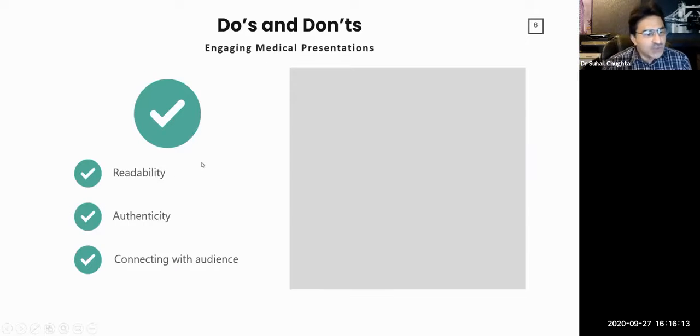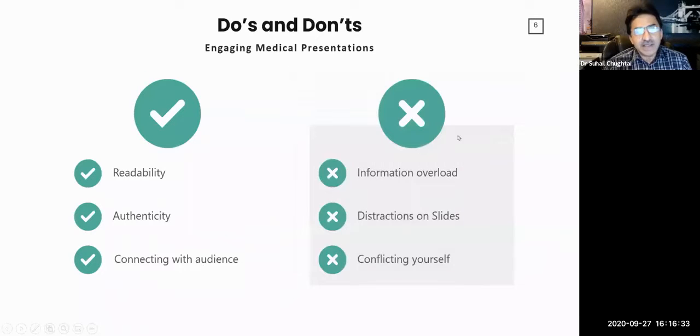So the do's are, of course, your content must be readable. You cannot put a whole page of a book on that and assume that people have read it. It should be authentic. Either you've got a literature reference or you've done it. You should be able to connect with the audience. And then things we need to avoid are the don'ts.